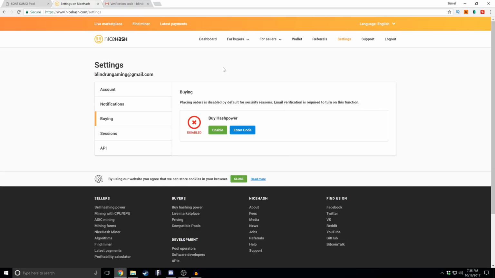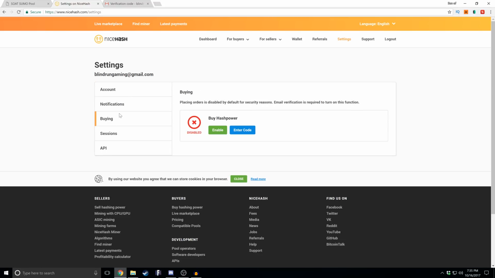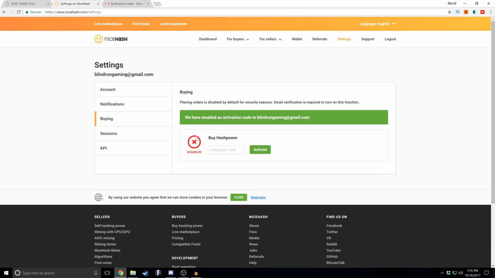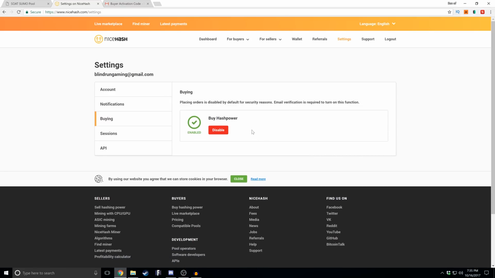Before starting everything else, you're going to want to click settings and then the buying tab. Once you've clicked the buying tab, you're going to want to click enable on the buy hash power. It will send you another verification code to the email tied to the account. You will once again go grab the verification code, copy it, paste it in and click activate, and then you will be able to buy hash power.